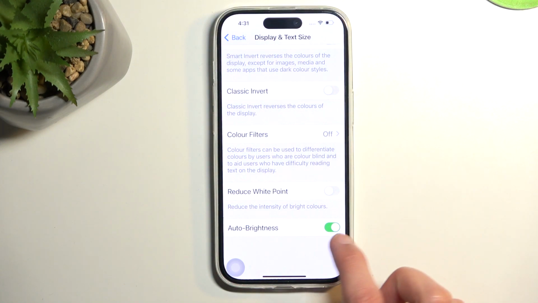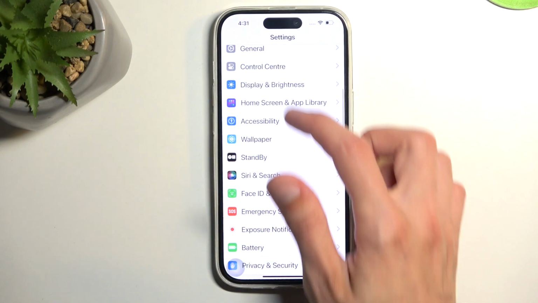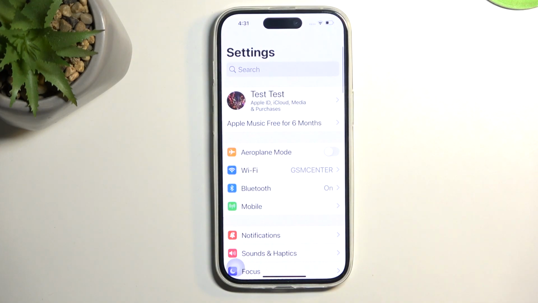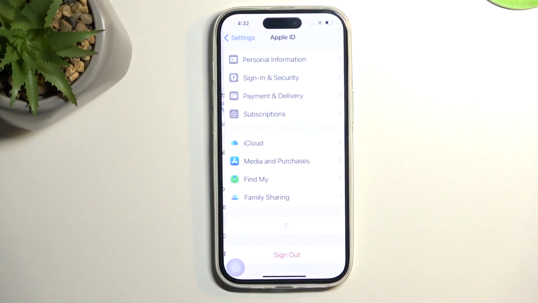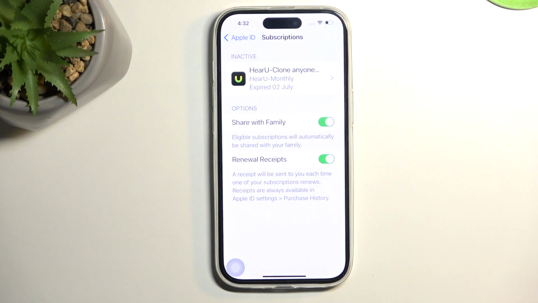Now moving on to the last thing that I want to show you, it's the subscription option, and that is under your account. So let's go into the settings and then scroll all the way down, and you have your Apple account right here. You can click on it, and then you have subscriptions. Let's see if we have anything here, and we do have one thing.